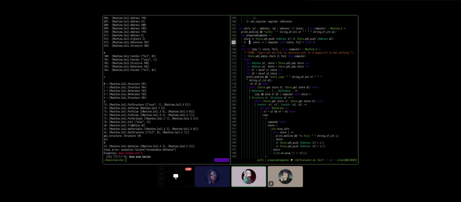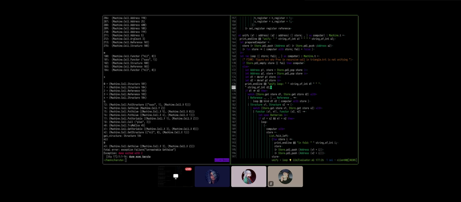We have two addresses. We call the loop with the prepared computer, which pushes stuff to the PDL. I think this might be assuming those addresses point to references, maybe. Now let's read the unify definition. Let me just read the get value definition. Get value: unify variable and register, backtrack on failure. That's the definition of get value.